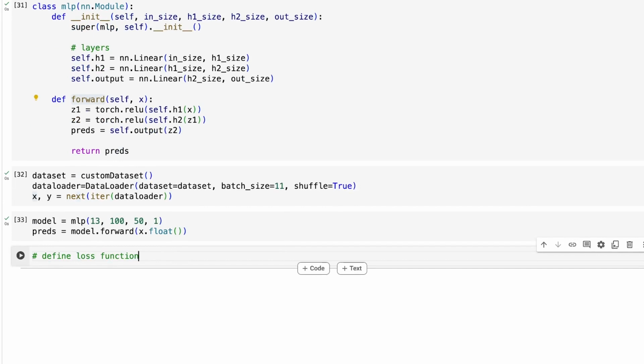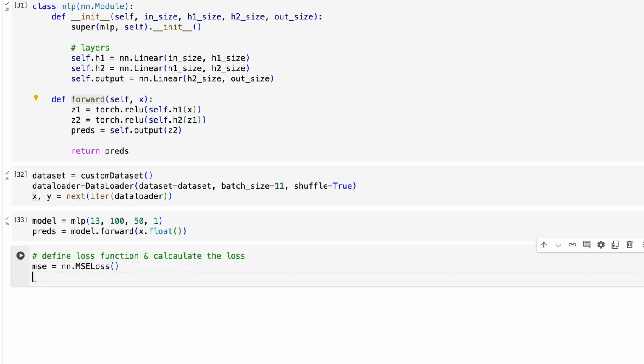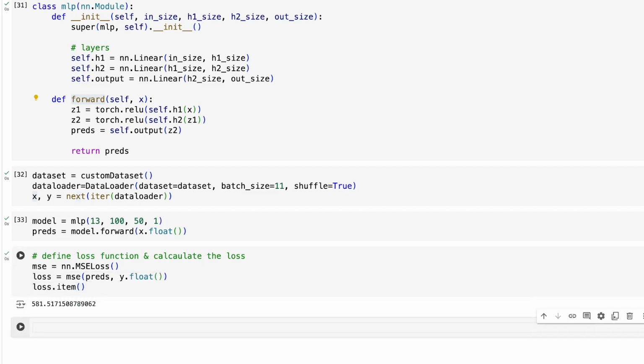To define the loss function and calculate loss: the loss function is going to be the mean squared error. We use the function called MSE loss and provide as arguments the predictions that we derived in the previous step and the actual Y values that we sampled from the given data set, the Boston housing price data set. We can call it loss. Loss.item is going to produce the total MSE computed from the predictions generated using the model.